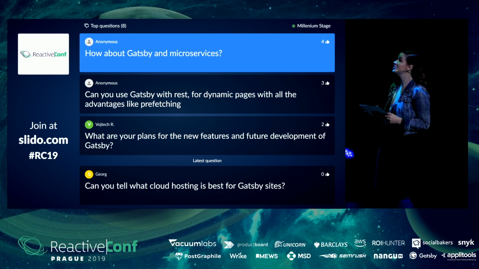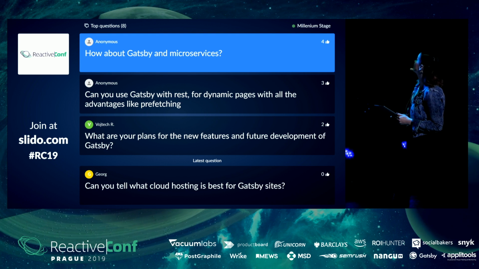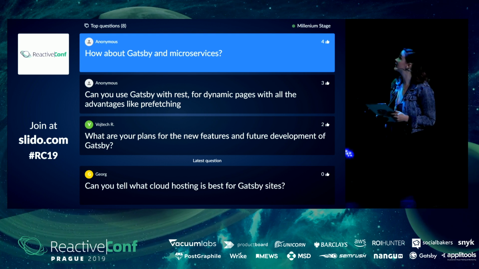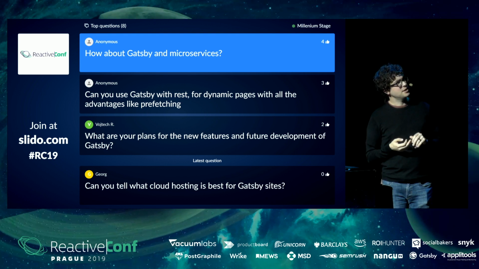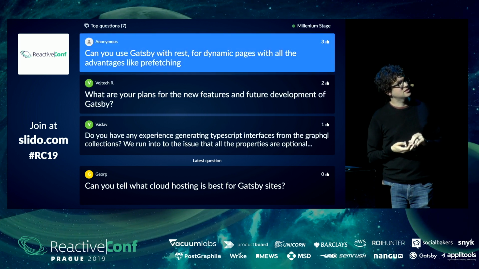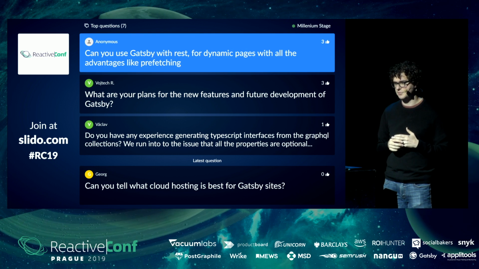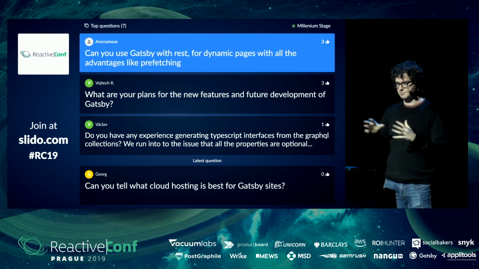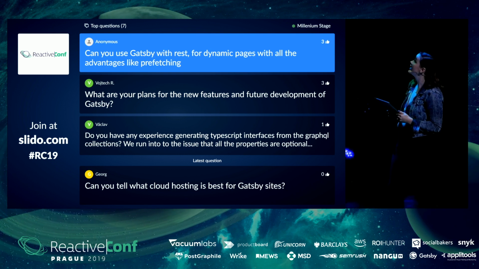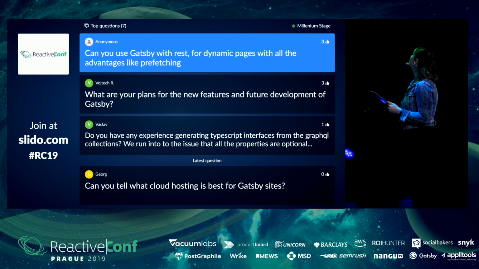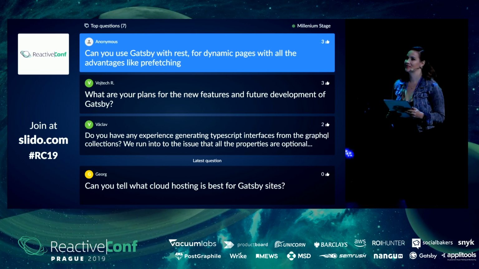We go to the last two questions. Can you use Gatsby with REST for dynamic pages with all the advantages like prefetching? Yep, absolutely. Gatsby's data layer is pretty straightforward to hook up to any sort of API, and you can trigger building your pages with that. And what are your plans for new features and feature development of Gatsby?